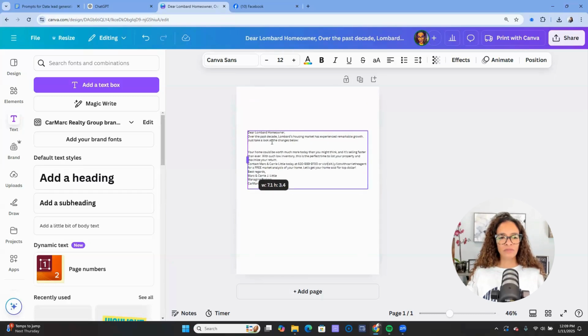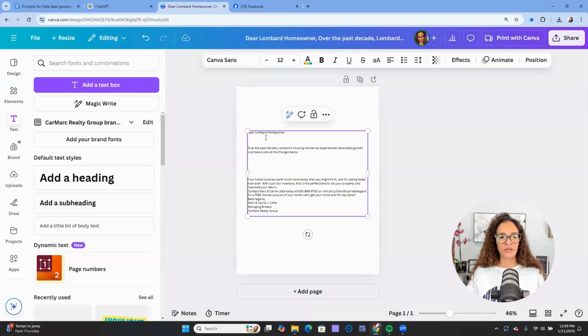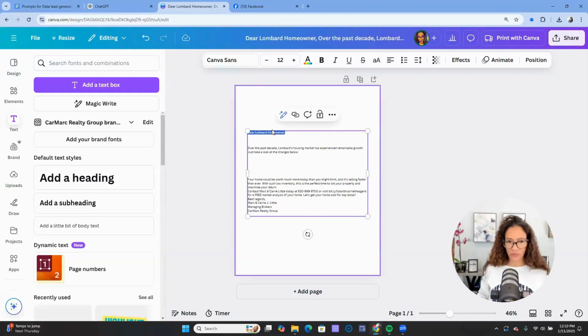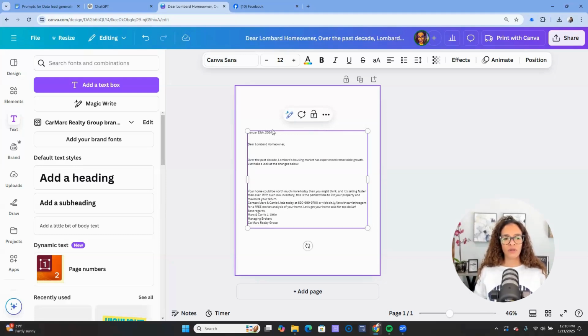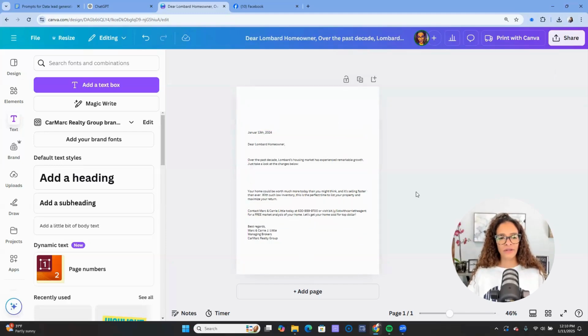So we're going to put this in as if I'm creating a letter. We're going to move this down, dear homeowner. I'm going to actually go over to the top and put in the date. So whatever date this is, I'm going to put in 13th, 2024, market update. I'm composing my letter so it looks a lot better. I think you get it.